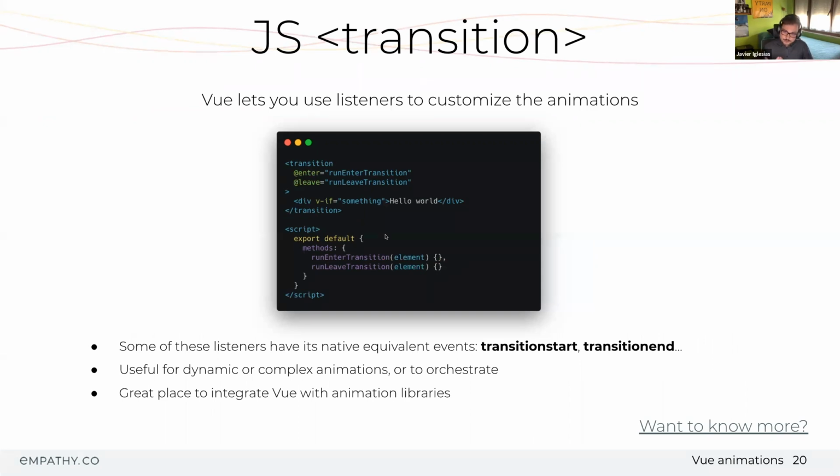Then you can also use this transition using the JavaScript API. And the JavaScript API here is pretty simple to use. Essentially, you just use standard Vue listeners that Vue will invoke within the transition whenever it should. In this case, well, I only have these enter and leave ones, but there are more. There are before enter, after enter, before leave, after leave. I think there are only these 6 ones.